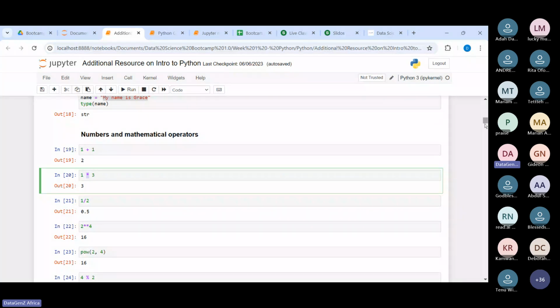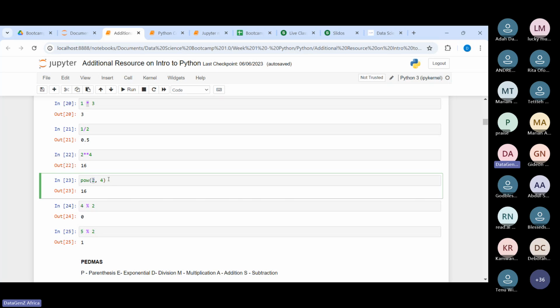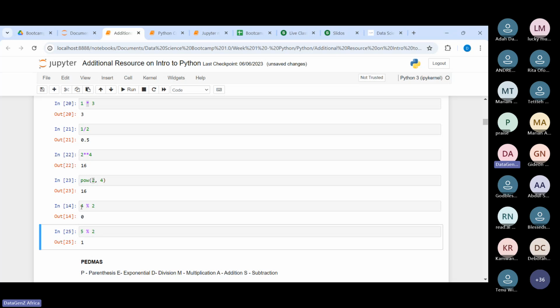You can also use a power function. What the power function does is that it takes the first value you want to raise to a power. For example, I want to do 2 raised to power 4. Instead of doing 2 star star 4, I can just do power 2, 4, and it still gives me the same output. Then we have the percentage, which is the modulus. 4 modulo 2 is 0. 5 modulo 2 is 1.